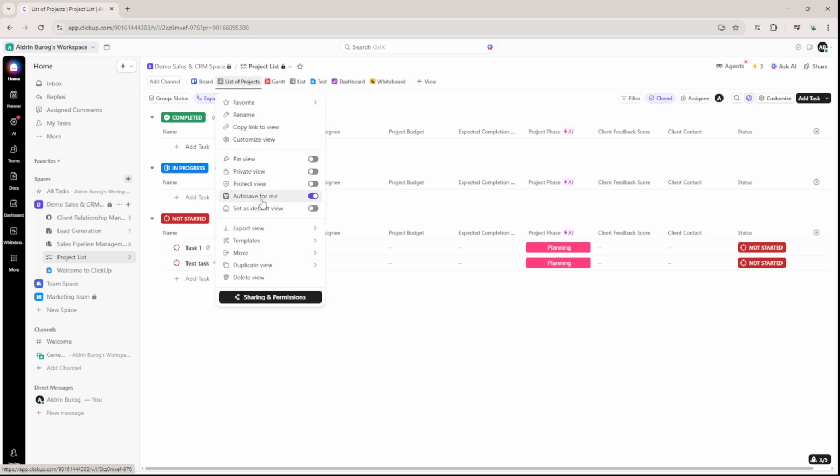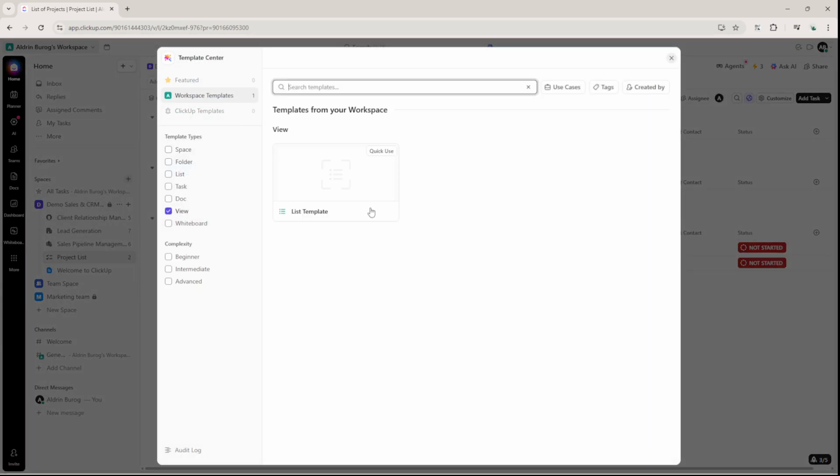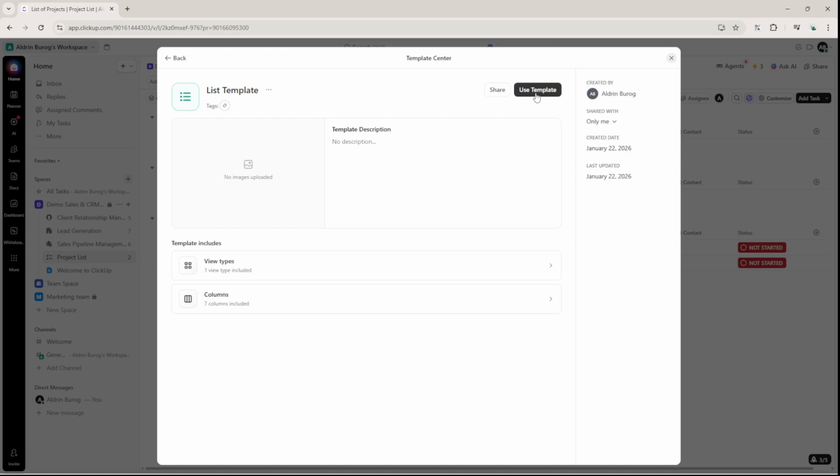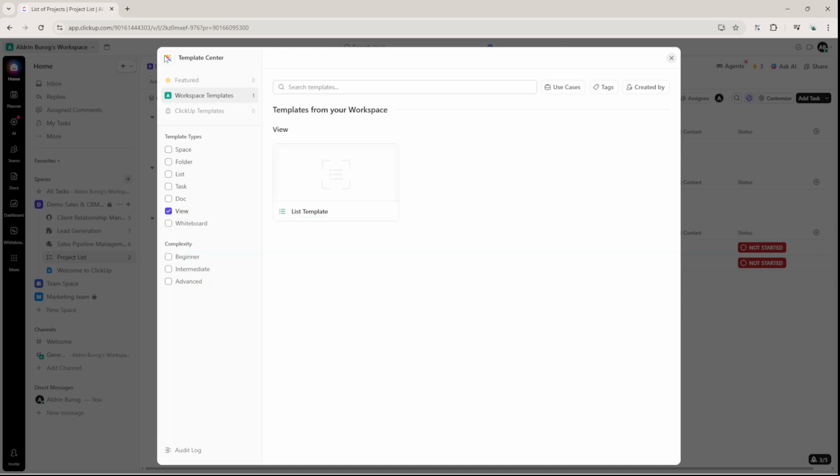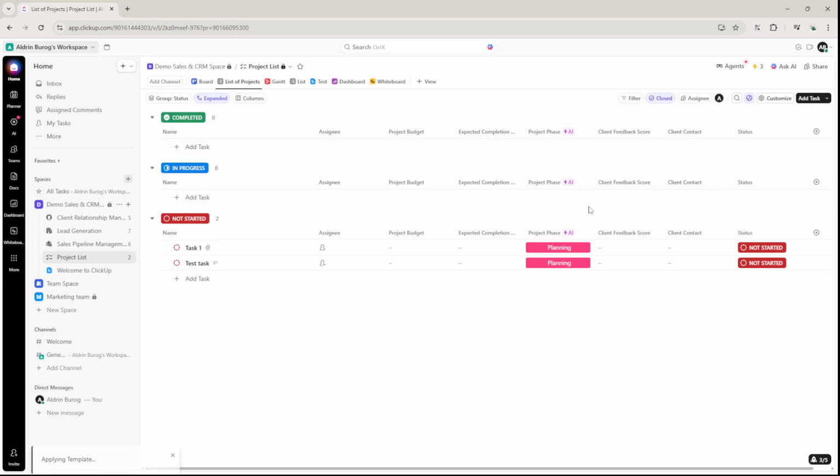You'll see two choices. Use Template, which lets you customize before applying, or Quick Use, which immediately applies the default settings. Choose the one that fits your workflow speed. As an alternative, you can type /template in a task description or in a comment to open the template center right from where you're working, which is great for staying focused.